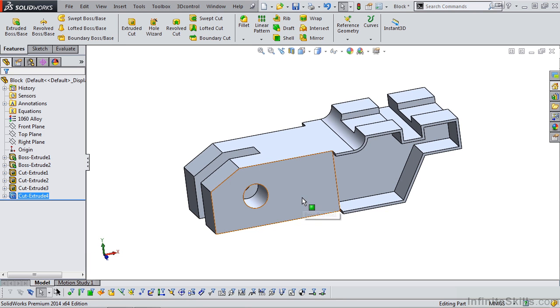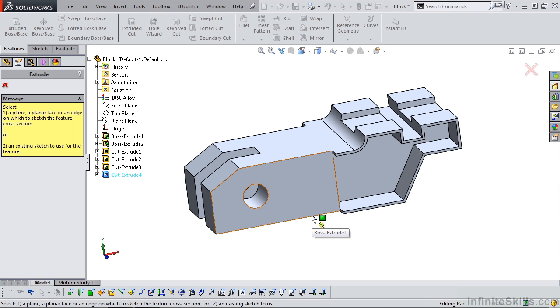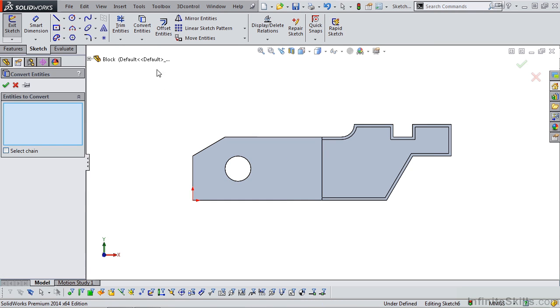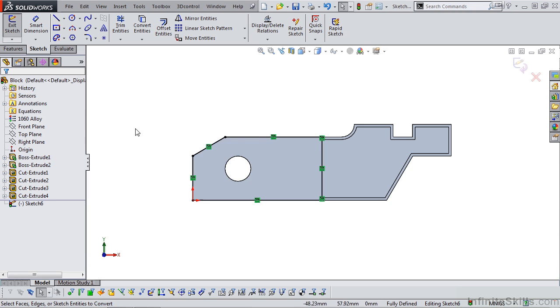Let's do the same over here. I'm going to tap the S key, select extrude cut. I am going to select this face to create my sketch on. Once again, I'll convert entities. I'll select the face, then the green check mark, and all of the perimeter entities were converted. Now I am going to offset the entities 2 mm.